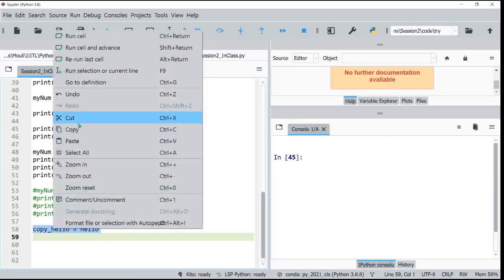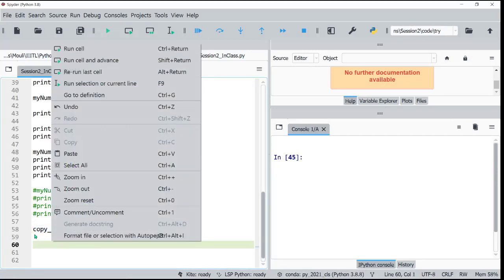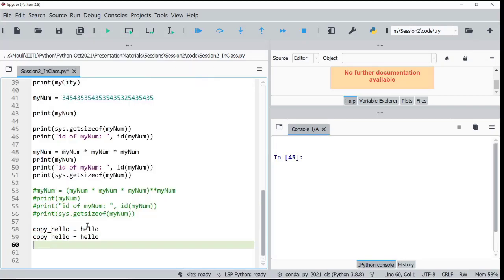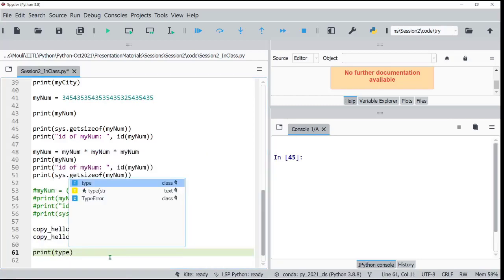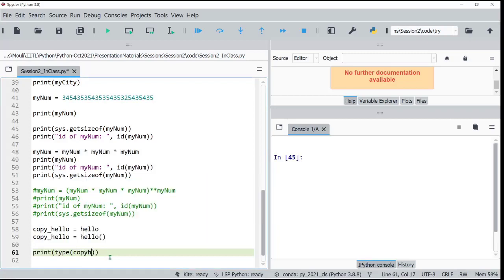Let me ask a question here. What is the difference between these two? Maybe before I explain, don't try it out and tell me. Before that, you have to tell me.